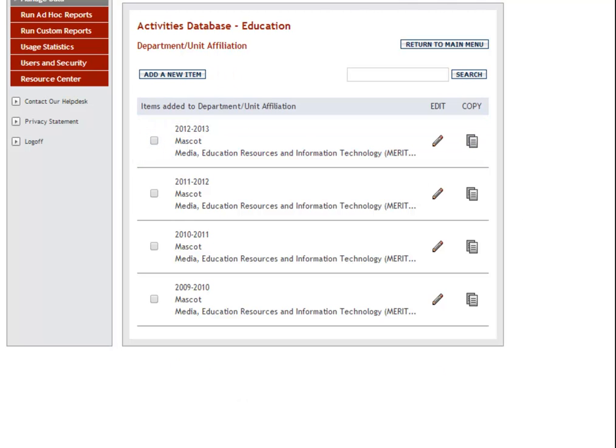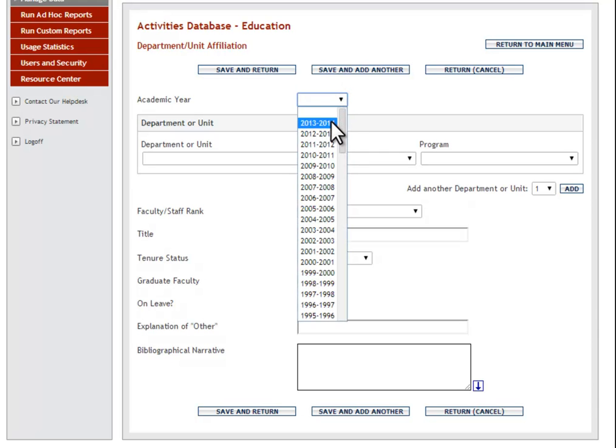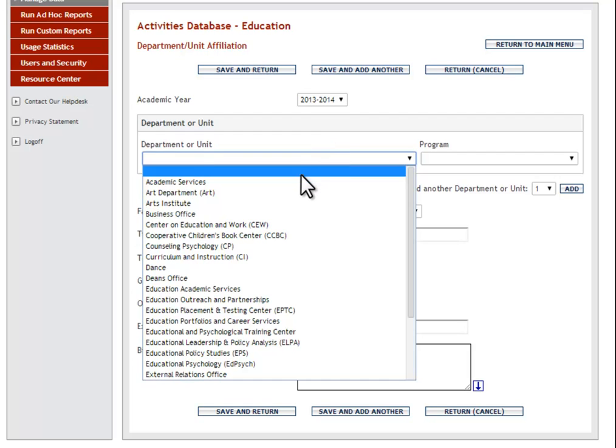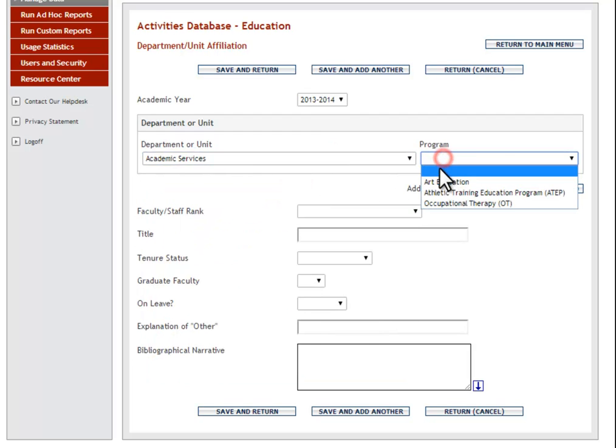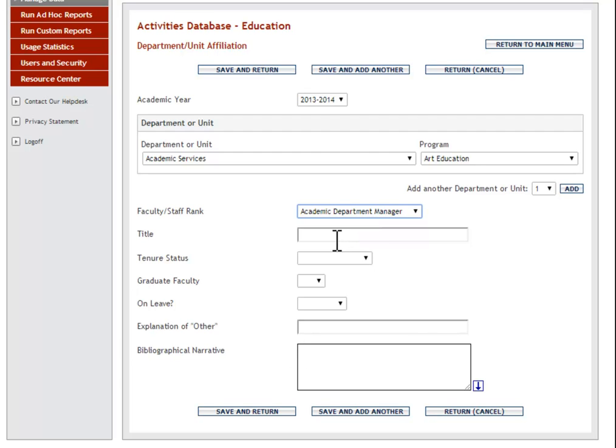If your position or rank has changed since the previous academic year, you can use the second option for creating a new item, which is clicking on the Add a New Item button. You will then be directed to a form into which you can enter information. Make sure to select the current academic year from the drop-down menu at the top of the form. Then, fill out as many of the other fields as you can. When you are done entering information, click the Save and Return button.